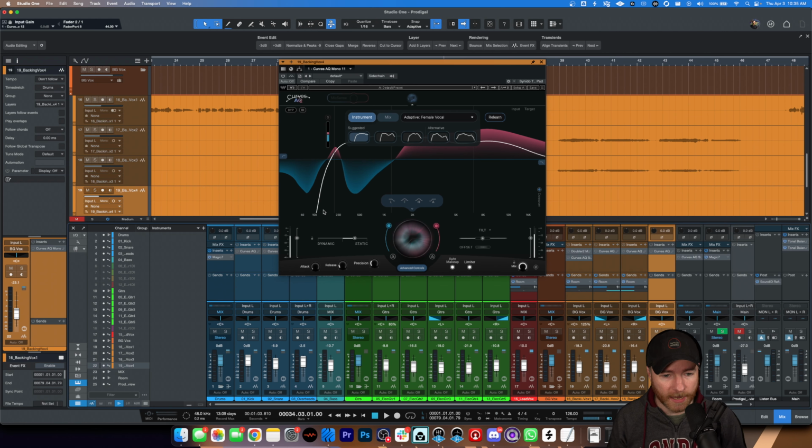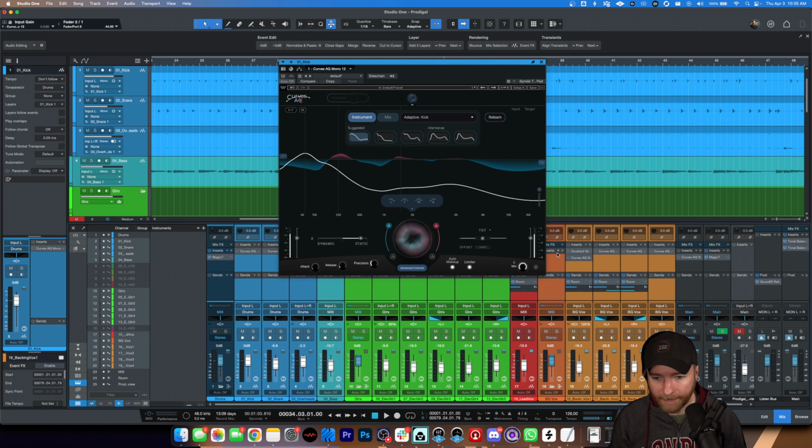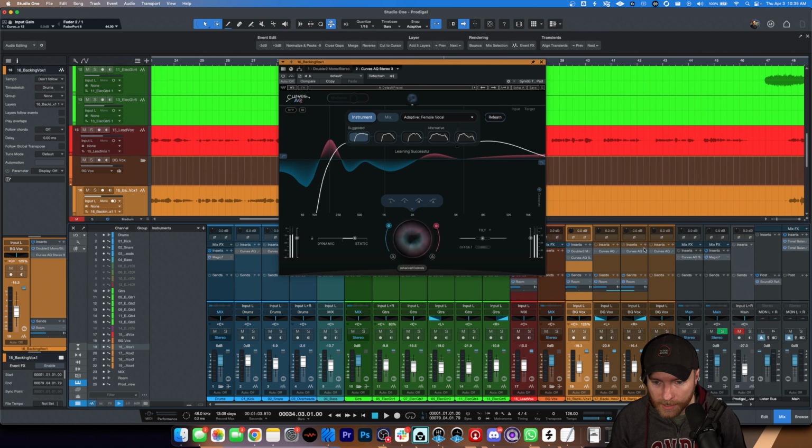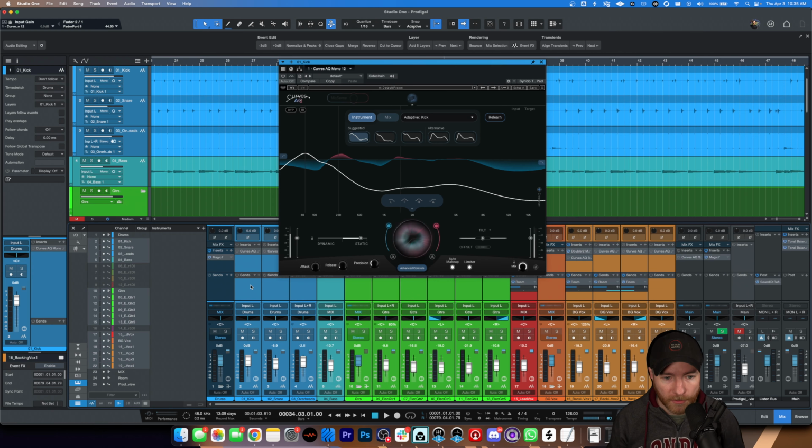So let's get a quick before and after. The only thing I'm going to do is turn on my little doubler. That's the only effect that I have going on, and it's on my backing vocals just to spread them a little wider. Here is what Curves AQ did on its own before, then after.